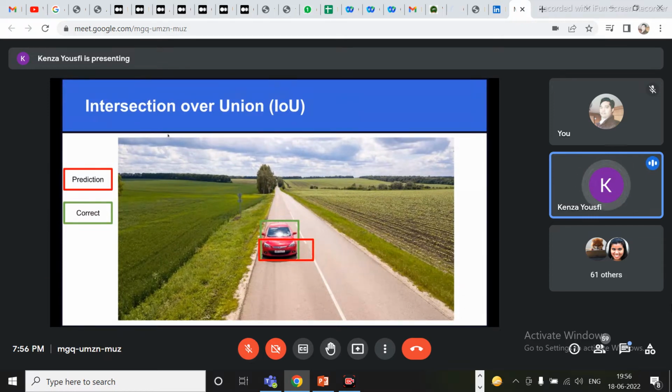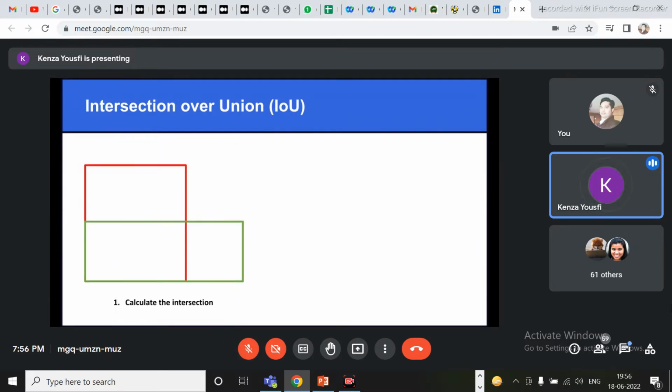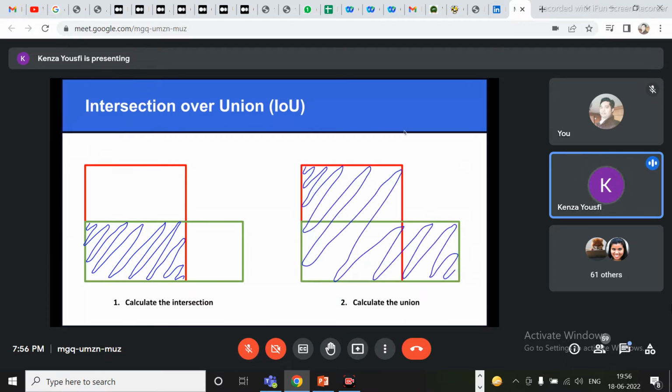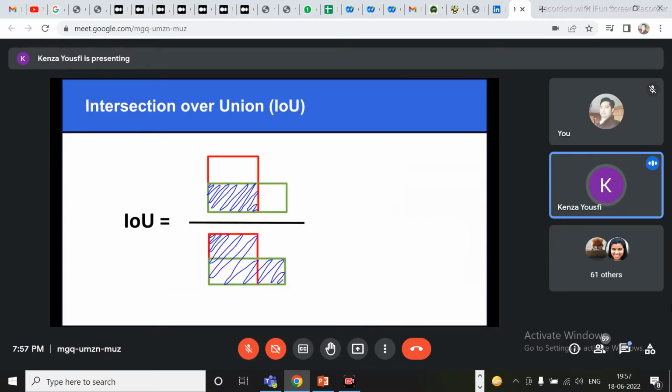This is done with the concept of intersection over union, also called IOU. The steps are pretty easy. The first is to calculate the intersection of the 2 overlapping bounding boxes. The second is to calculate the union. Then we divide the area of the intersection by the area of the union. Because the intersection is always smaller than or equal to the area of the union, this IOU value is going to be between 0 and 1.